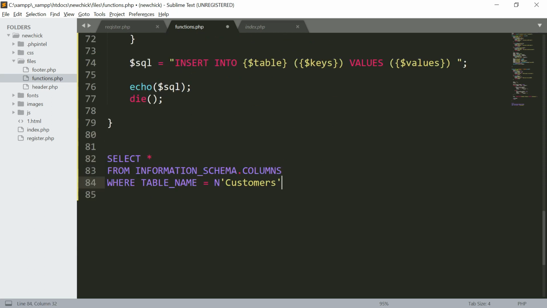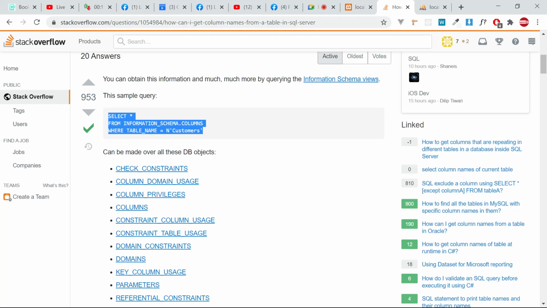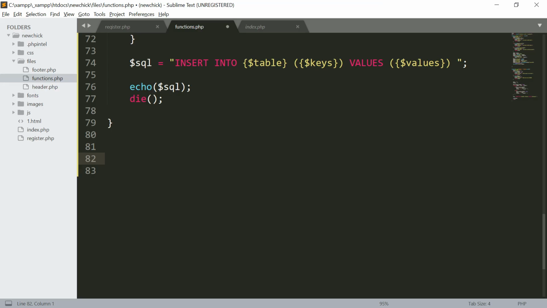Otherwise, if I do it like this, then this function will not be fully dynamic. So this is the SQL. It's already written there, so I'm just going to write this SQL. I'm going to write the function. The function is going to be function get table column names, and this function I can reuse in any other project. I can say get table column names or get table columns.